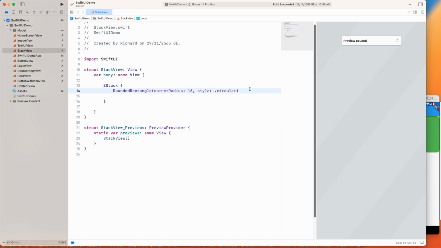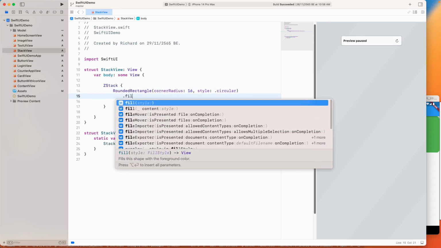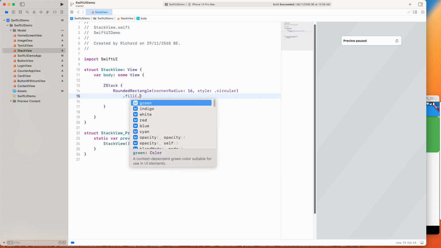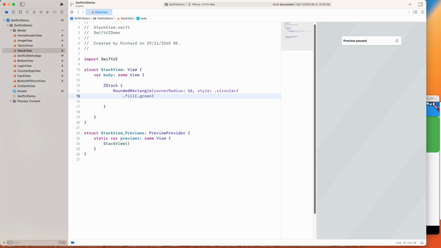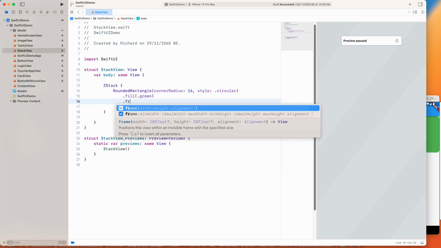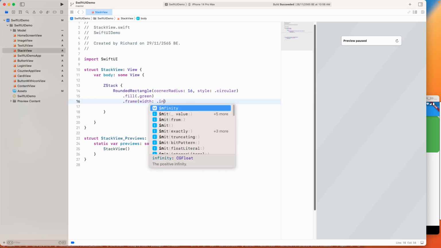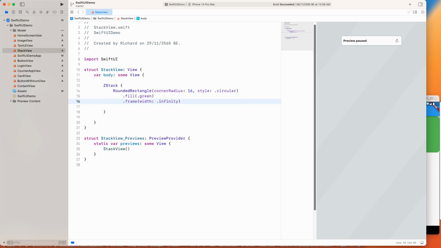So with this I can also add the fill color for this one, and I can use a color something like a green over here. Once we've got that, I can define the frame size over here, and I'll say width dot infinite, which will give us the infinite width. And I also need a height over here, right? So I'll just give around a 200.